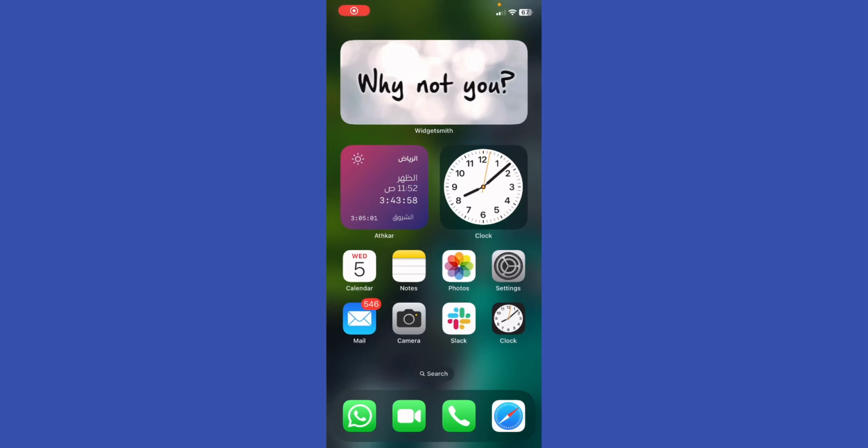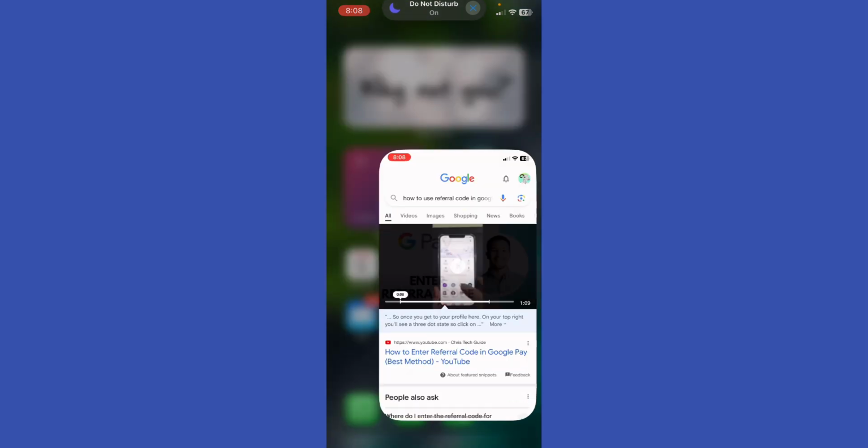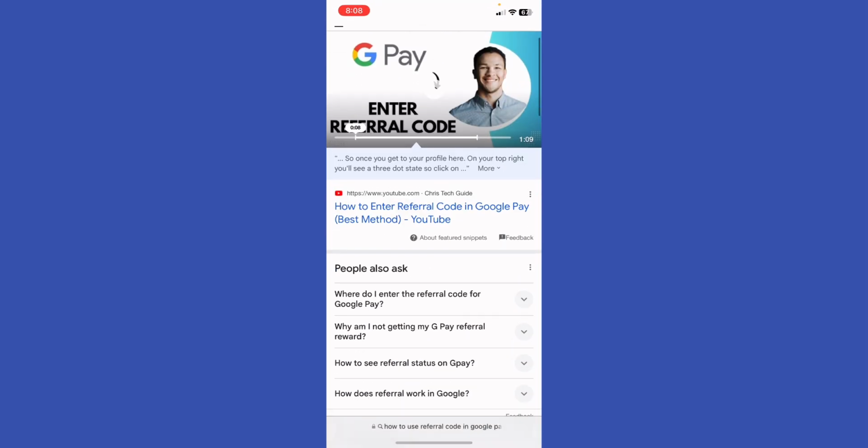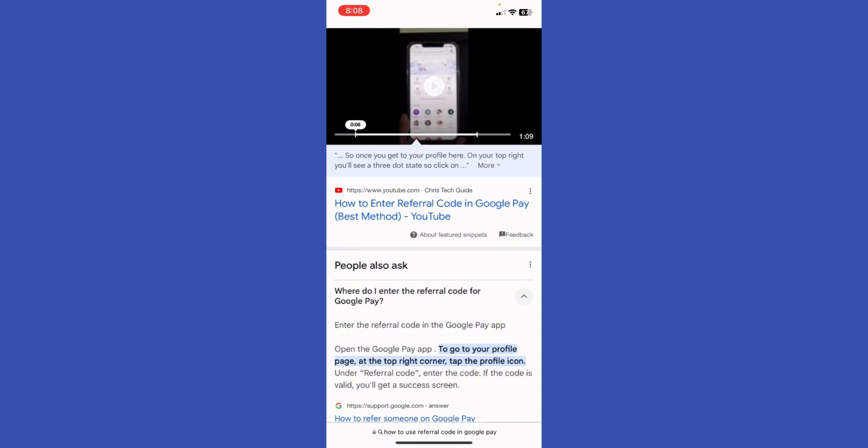My name is Adam. Today I'm going to show you how to use a referral code in Google Pay. So first of all, go ahead to your browser, and if you want to enter the referral code for Google Pay, go to your profile page, and at the top right corner tap the profile icon.